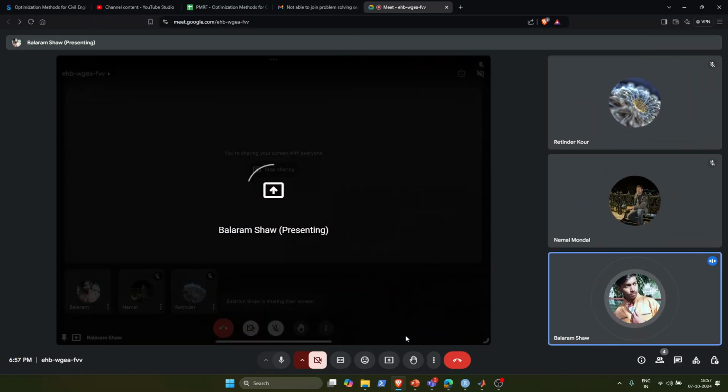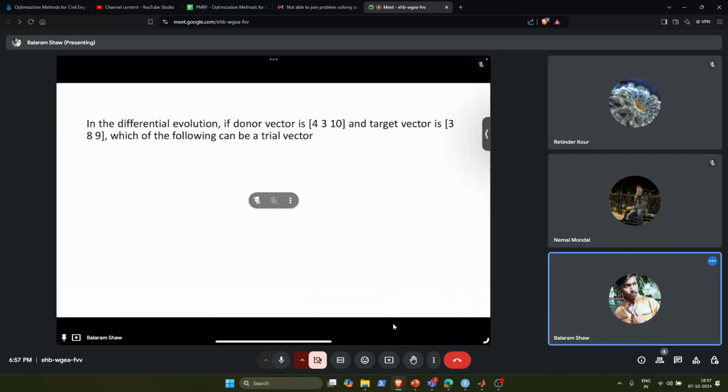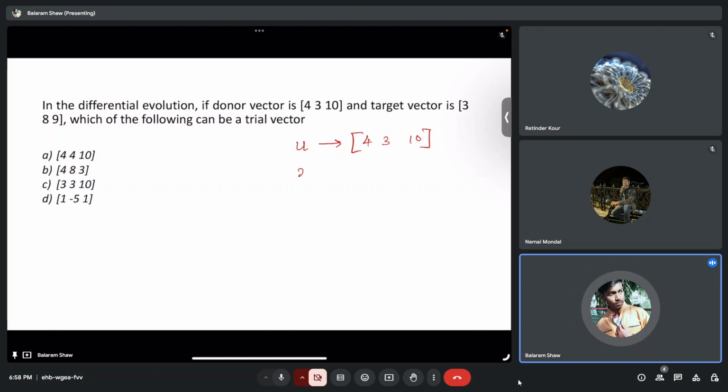I hope you can see the other screen. So the question is: in differential evolution, if the donor vector is 4, 3 and 10, and the target vector is given as 3, 8 and 9, we need to find out the trial vector.